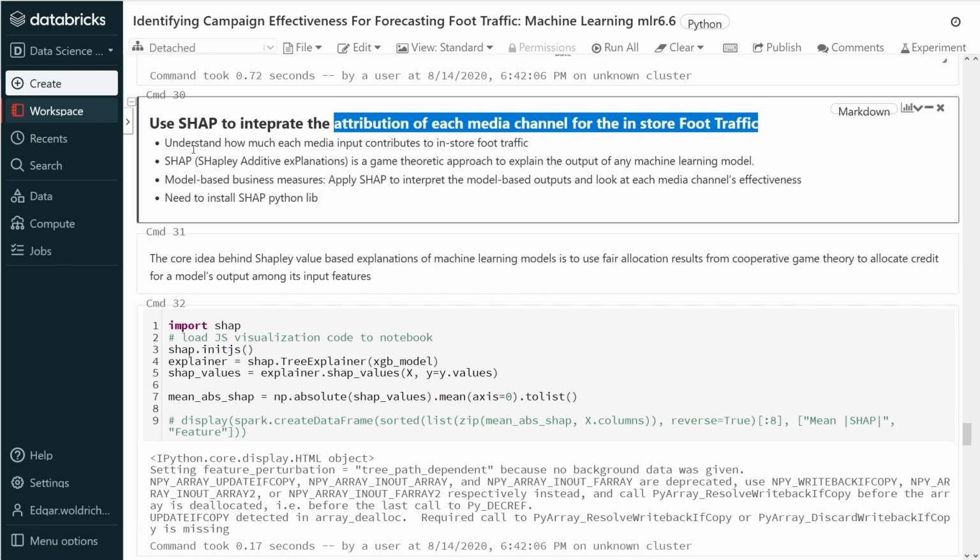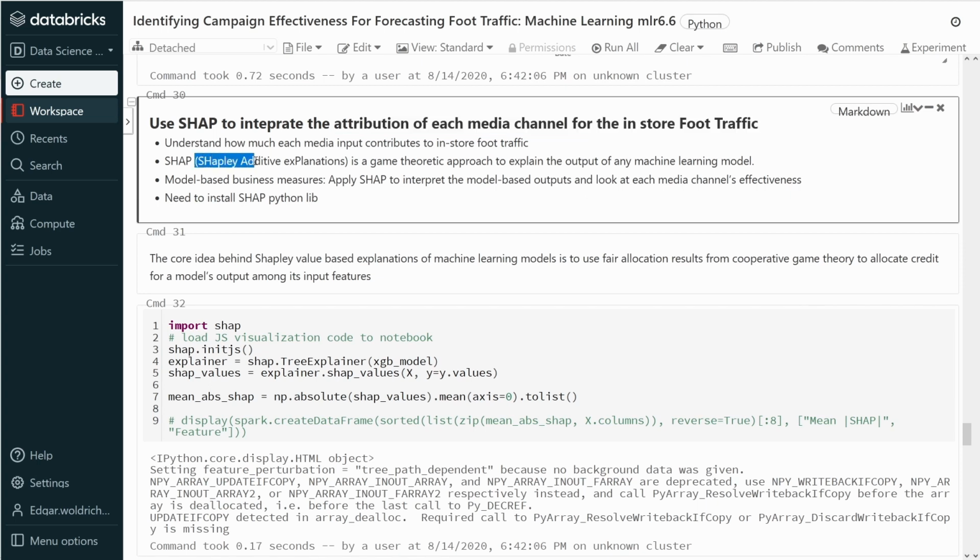So what we use here is SHAP, which is short for Shapley Additive Explanations, and this is a game theoretic approach, a methodology that comes from game theory, and it is used to explain the output of any machine learning model. So we have a machine learning model.